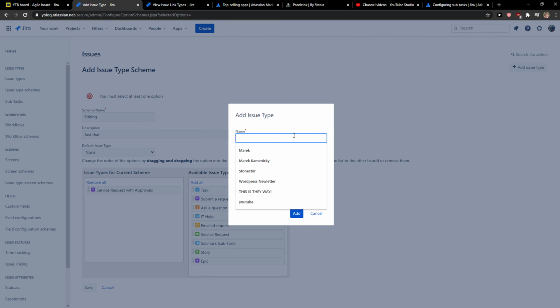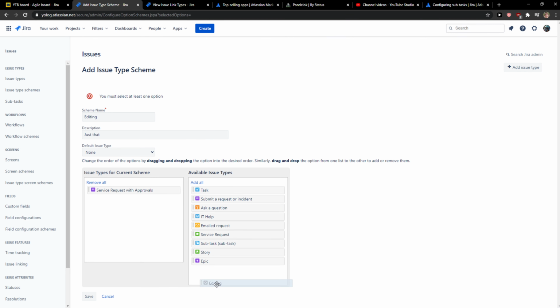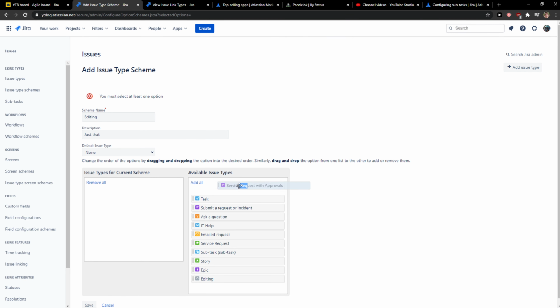Add new issue type, name, description. You can edit the type as standard or subtask issue type. Again, you can choose that and add, and then simply put it in the available issue types, and this is how you can simply do it. So this is how you can create an issue type in Jira.